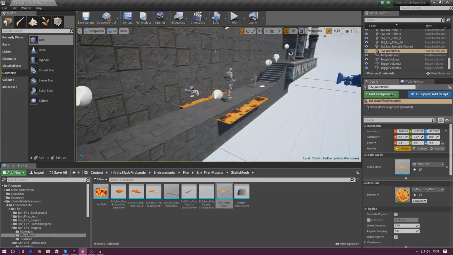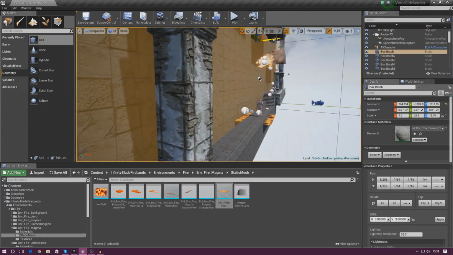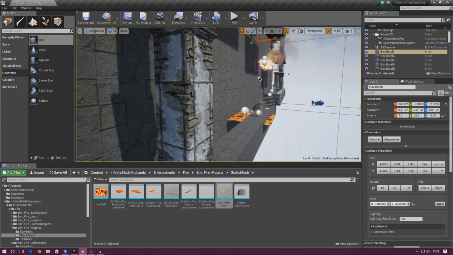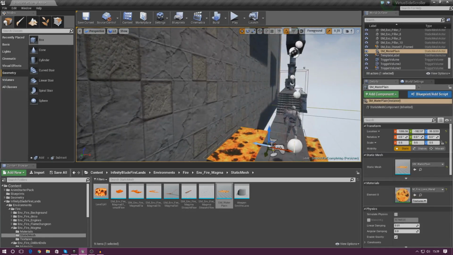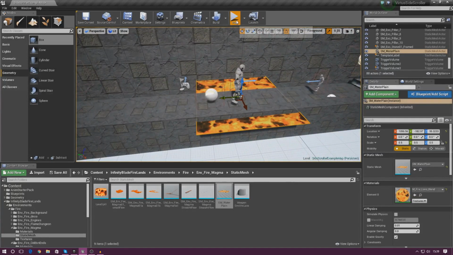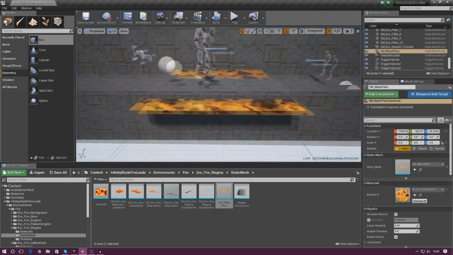So what I'm going to do is knock the wall back a little bit so they can see it more, just a tiny bit. There you are. And once I've done that, let's press play again. The player can see the magma, that's perfect.